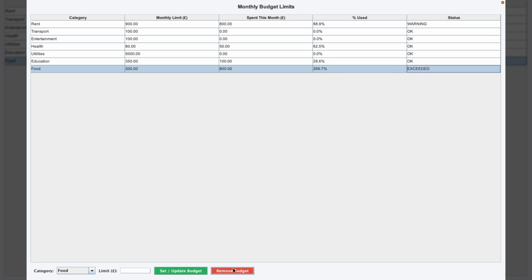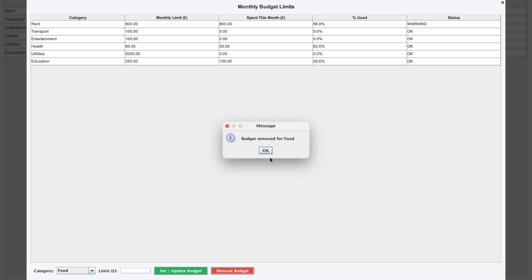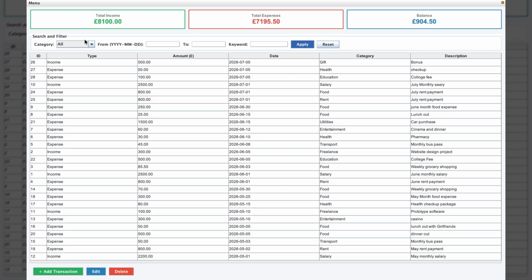I can also remove categories from these monthly budget categories. So let's go over to the dashboard, and go to the report section, monthly report.